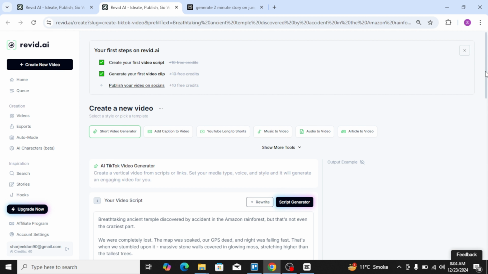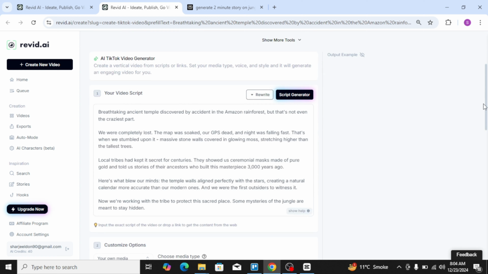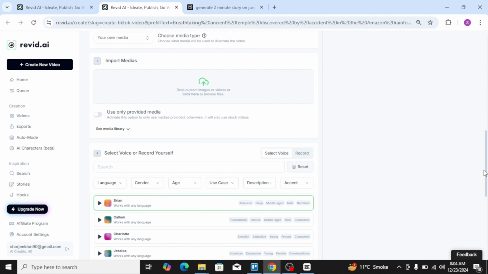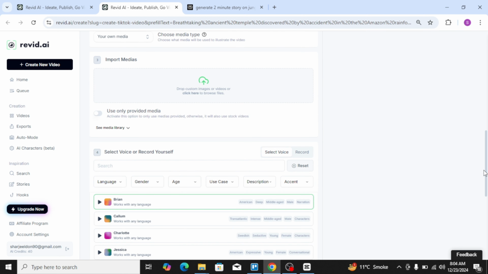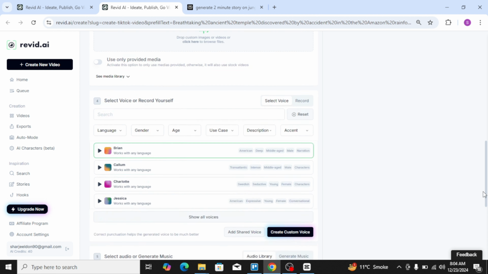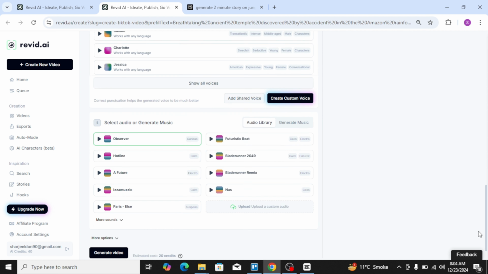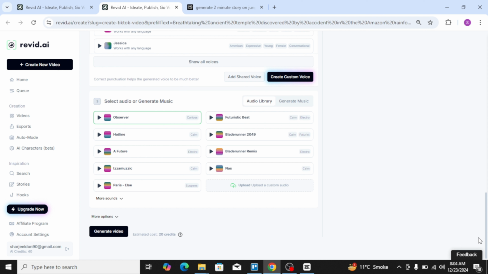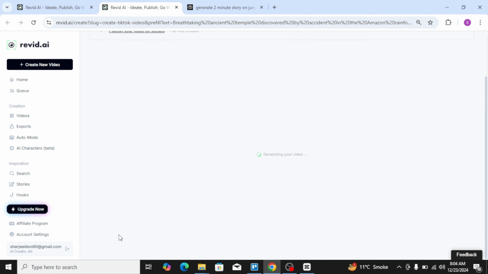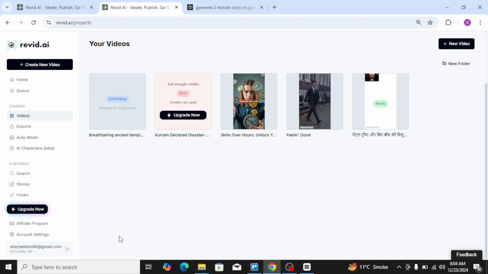So the video is just created, and I will just scroll down, and from here are some basic editing options if you want to import media, select the voice, or record yourself also. So from here are the basics. You can select the voice gender, male or female, and you can also select audio or generate your own music. So if I just tap on Generate Video, it will prepare it for me.